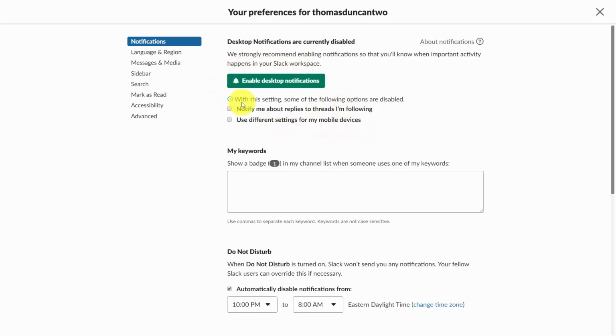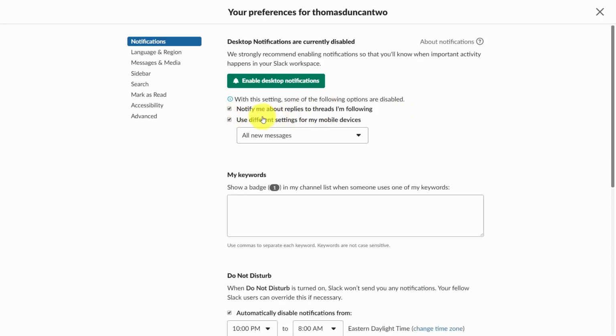Now, the default is to have your desktop notifications enabled. If you think that this is going to be too distracting, you can disable this so that you will not get these notifications. However, you can keep them enabled, and then you can also be notified about any threads you're going to be following. If you're admin, you're typically going to be in on all the threads anyway. You can also use different settings for your mobile devices, or you can keep those settings the exact same so that you can customize them on your mobile device. And typically, you're going to do this inside of this area. We can determine what kind of notifications we're going to be getting on our mobile device.